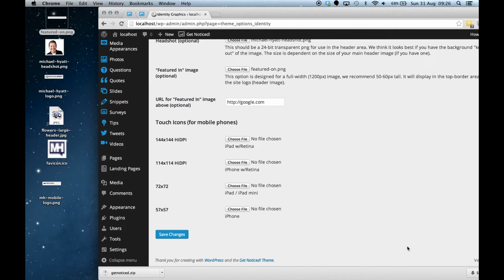Finally, we have the touch icons. I'm not going to upload these, but these are if somebody creates a bookmark on their iPad or iPhone, it will use these to make the icon.